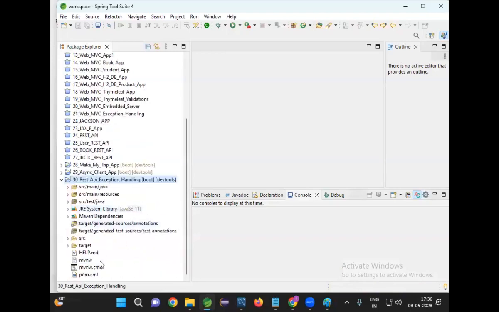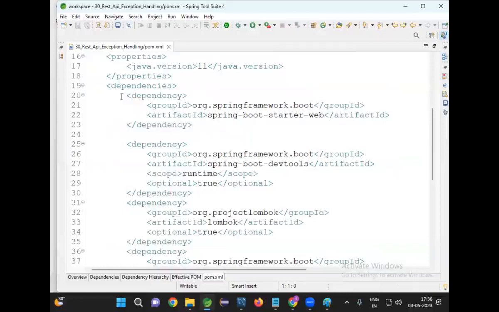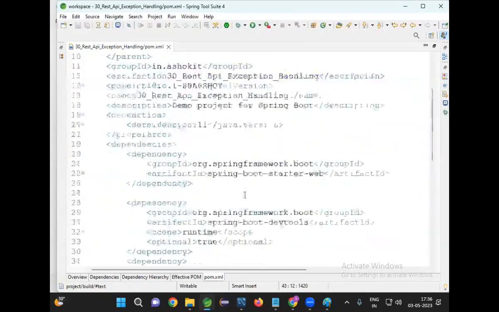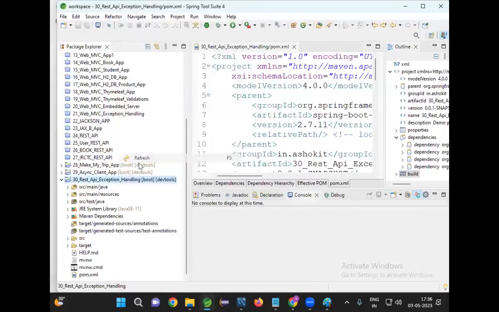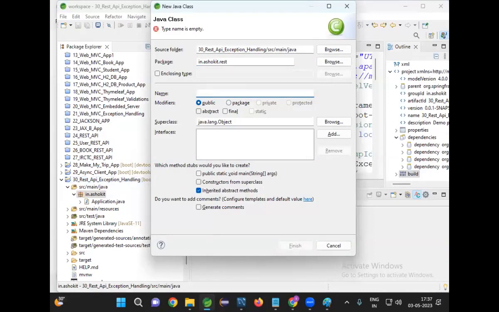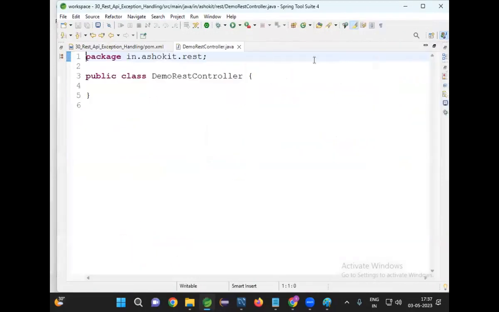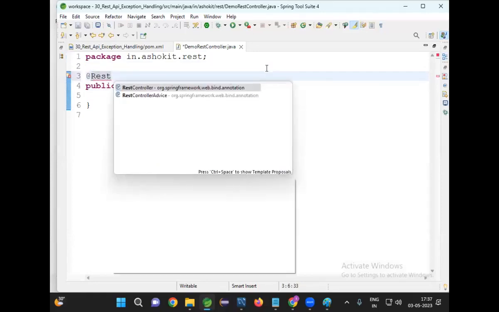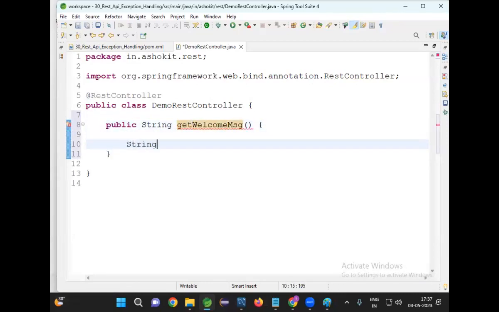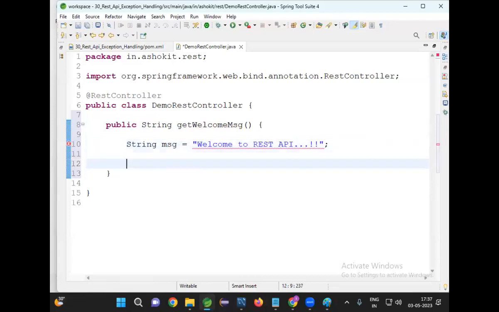Go to next, click on finish. Check the pom.xml. There is no special dependency, just the web starter, dev tools and Lombok, and then the starter test dependency is available. Perfect. Refresh this. Let me create one REST controller, a new class, DemoRestController. To represent this class as a REST controller, I'm using the @RestController annotation. Let me write one method, public String getWelcomeMessage. String message is equal to "Welcome to REST API development", then return message.